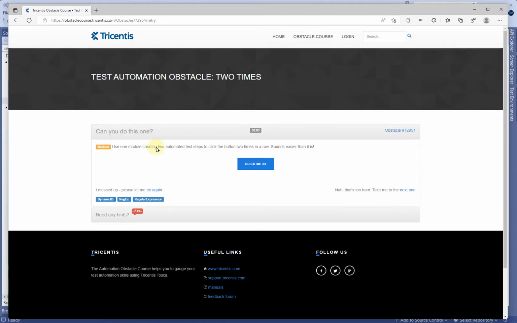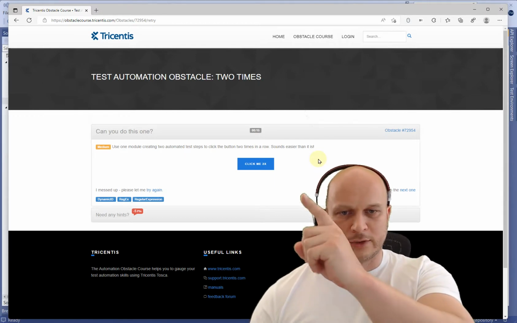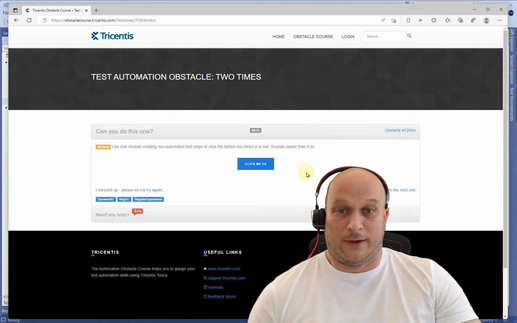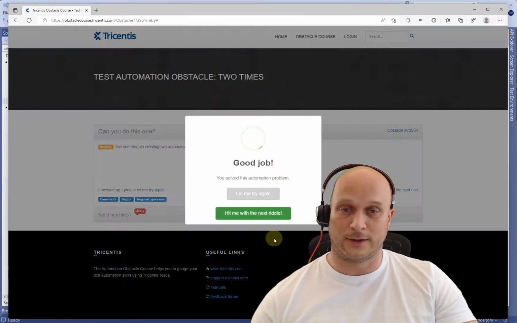Can you do this one? I'm pretty sure we can. So let's see. Use one module creating 2 automated test steps to click the button 2 times in a row. Sounds easier than it is. So I need to bring me back. Sorry for that. So we need to click this button twice. Let's see if I can do that. It sounds easier than it is apparently. So I click once, I click twice, and it's done.